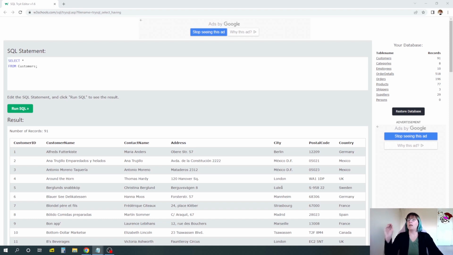So what you see here is that we're selecting everything from the customers table. You can see here is your database and your different tables that are available on this platform. And what we'll do is go ahead and I wanted to show you what this table looks like. This is the customer table. You can see IDs, names, addresses, cities, postal code, and country. Now, the first mistake that we talked about was using an invalid statement order.